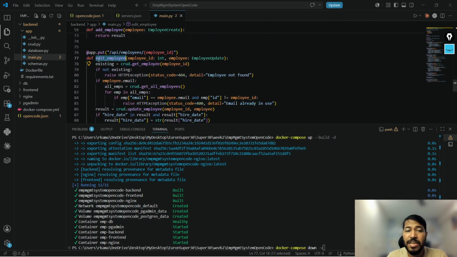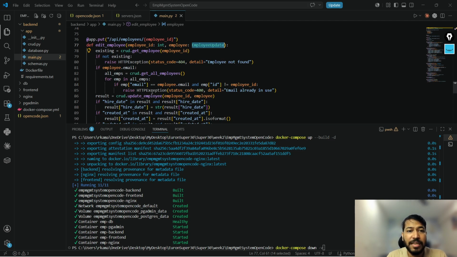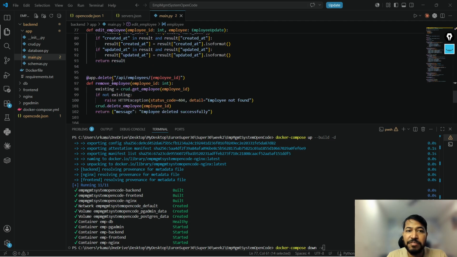See, this is with respect to edit employee. This is the function we have defined. It will take employee ID as the input, right? And then this class, and under this class we have defined that functionality: how we can make those updates at the table level, right? So those things we have mentioned here. And then for the delete functionality as well, we have written the endpoint. So all these things we have written as a part of the backend component.